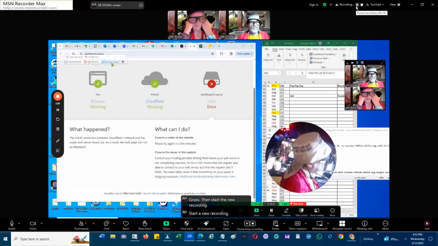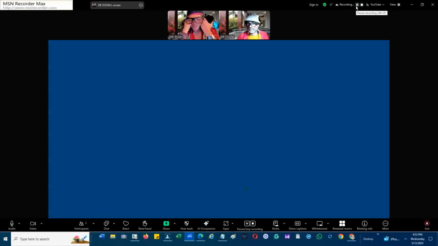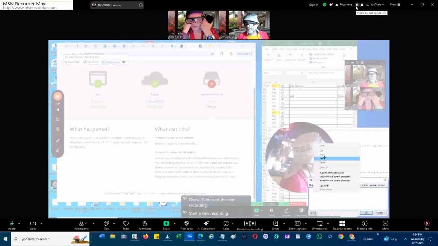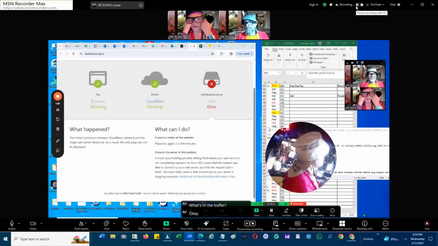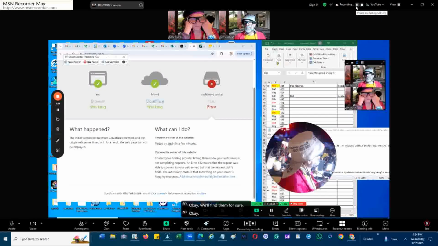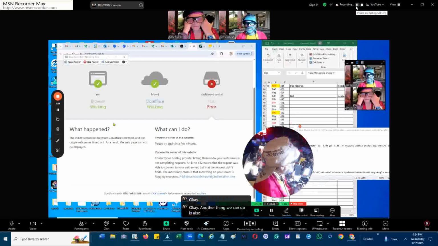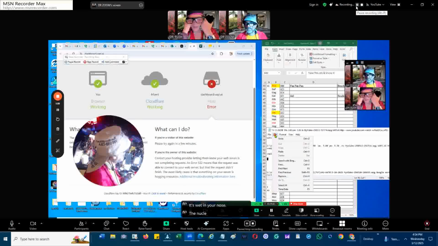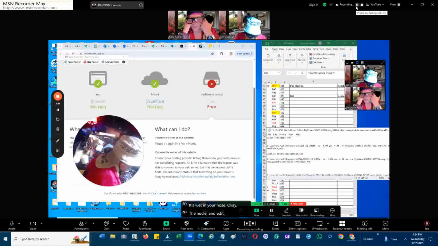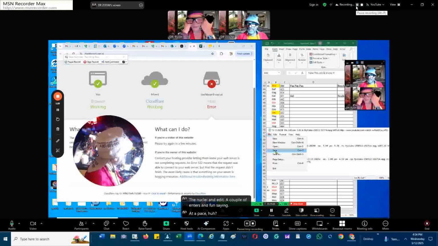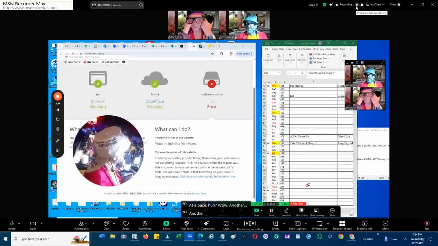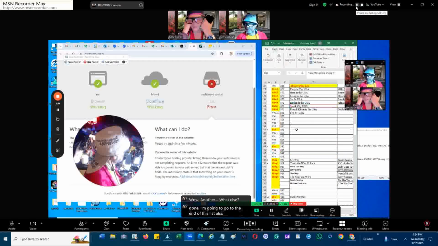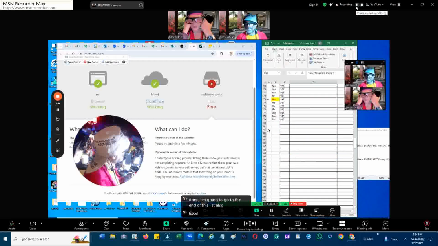Then start a new recording. You're going to add a comment, and paste the previous comment, what's in the buffer, into the new file. Another thing we can do is also paste it in my notes, in the new PSR file. Edit, paste, and a couple of enters, and file save. Okay, file save.